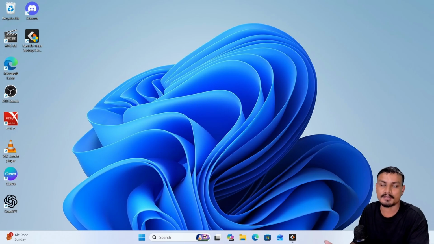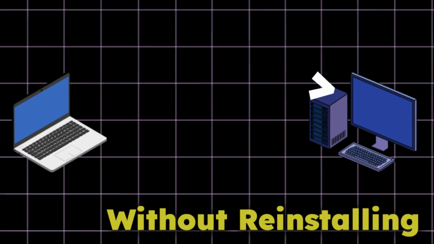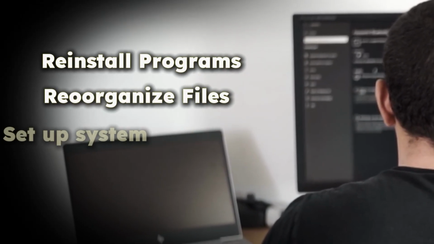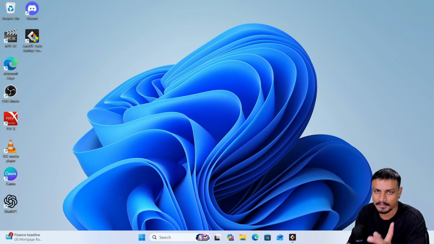In this video, you'll learn how to move from an old PC to a new one without reinstalling anything. If you have ever set up a new PC, you know how painful it can be reinstalling all the programs, reorganizing files, and setting up the system settings. Starting from zero is just tedious and time-consuming. But there is an easier way to complete the migration. Let me show you guys how.